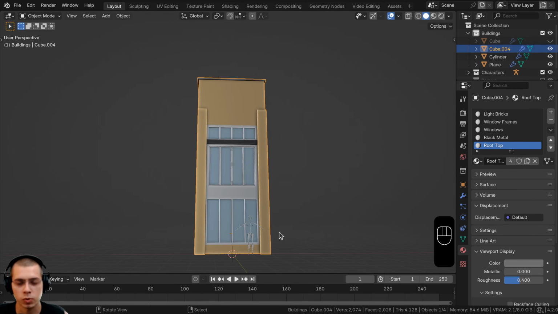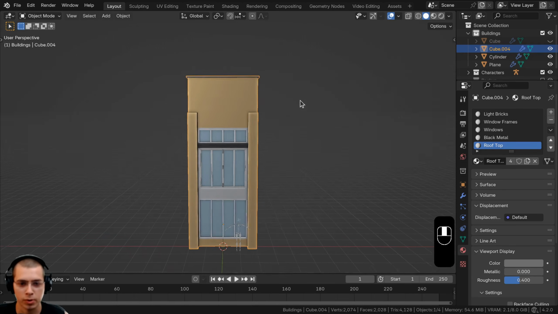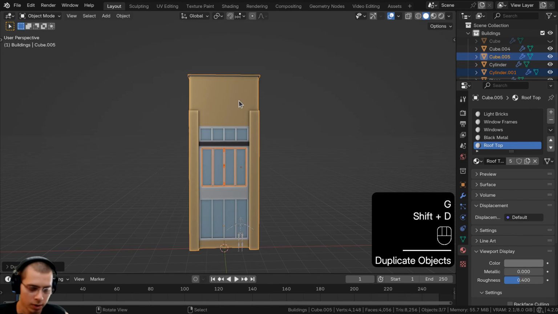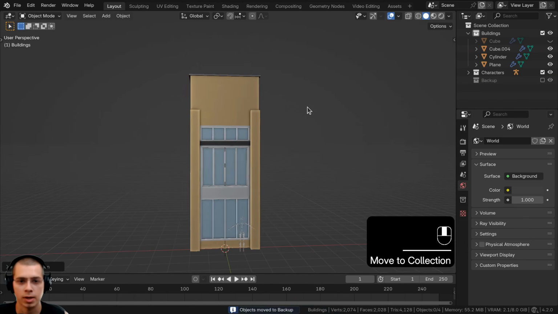All right, so I now want to join this all together into one object, and then we're going to be again adding a mirror modifier to mirror it over to the other side. So if I box select all the objects, I'm going to duplicate them. We'll move them to the backup just in case we want to go back to it at any time.